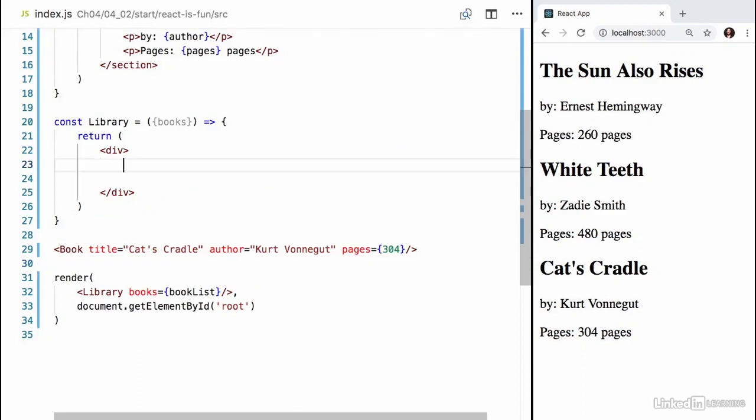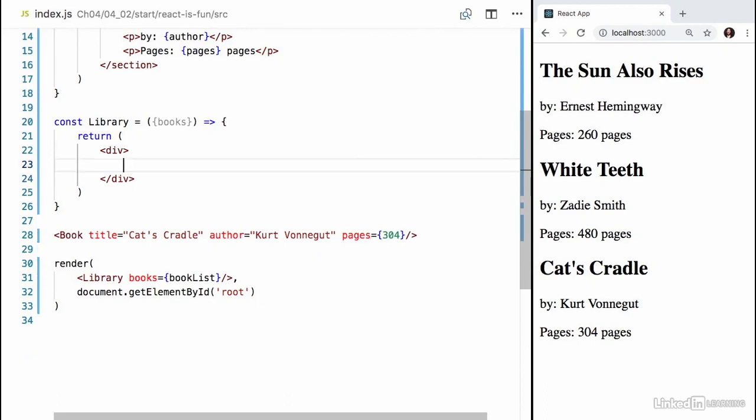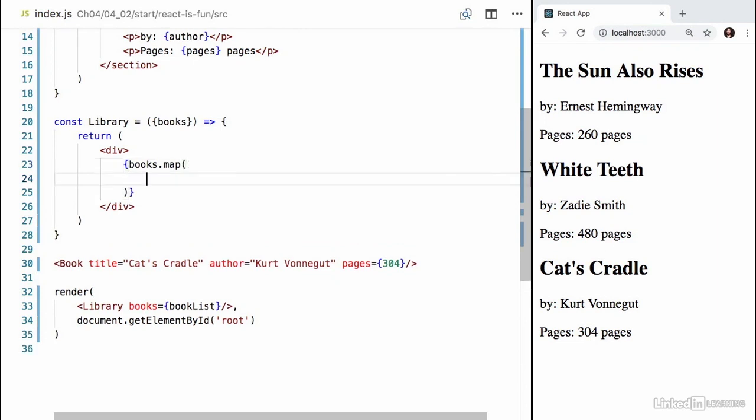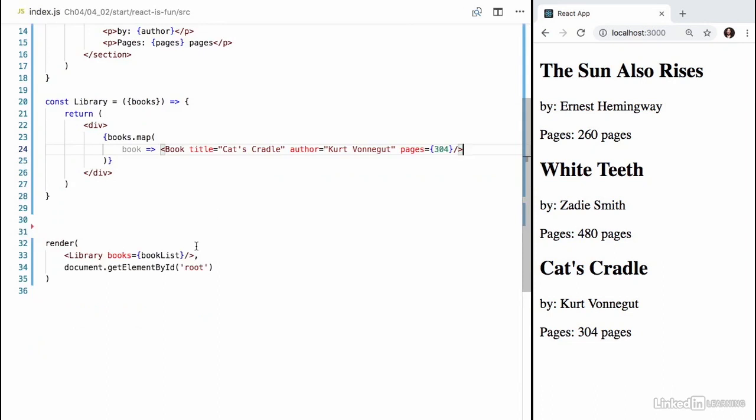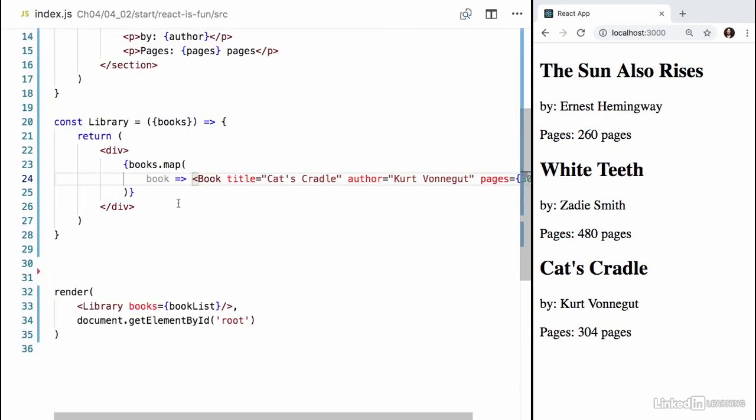And the next thing I'm going to do is within our div, we're going to use another JSX expression. Now, this one we're going to use books.map, and we're going to map over all of the books that are in that array. For every one of those books, we're going to create a book component. So I'll take our book and I'll paste it back in here. We don't need to use the braces with ES6 if our arrow points directly at whatever we're returning, which is pretty cool.